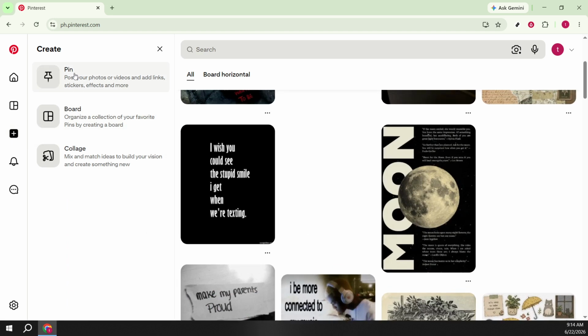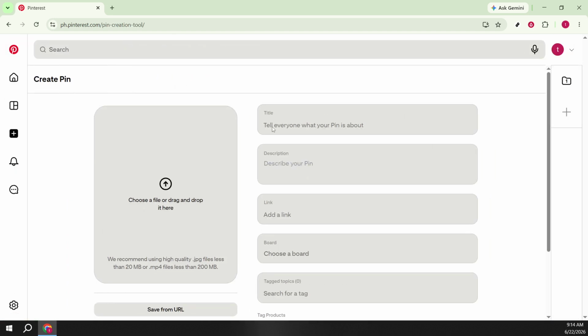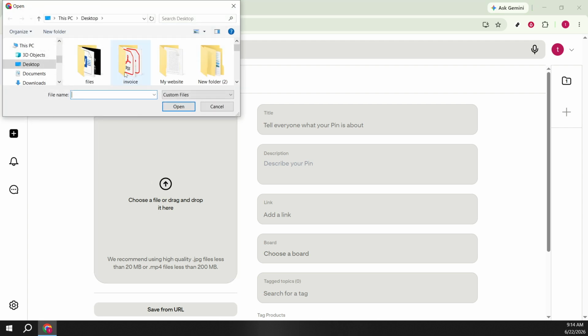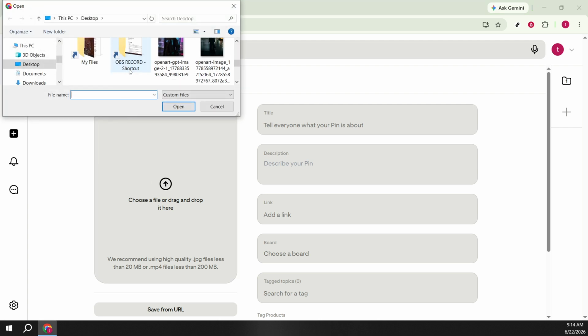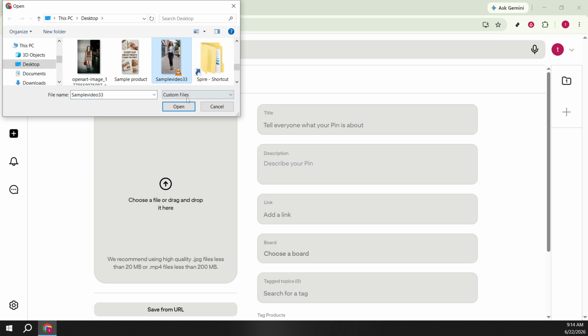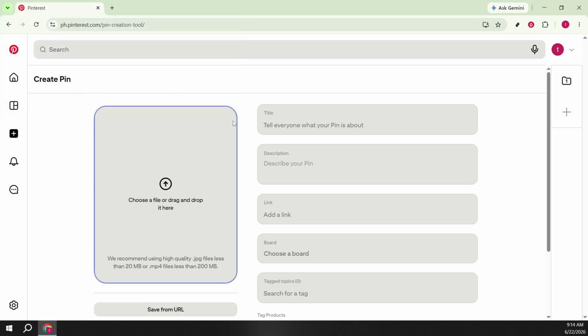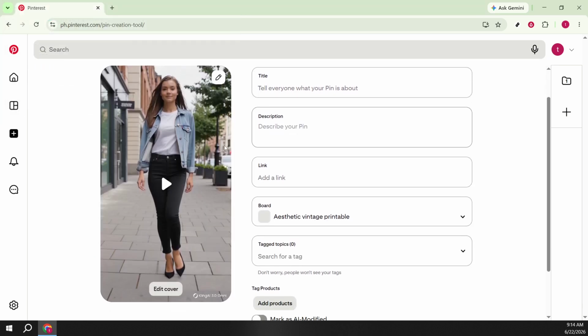On desktop, this is how you publish a video-based reel on Pinterest, and it gives you access to all the fields you need to optimize it for discovery. You'll land on the pin creation tool. In the media area, either click to choose a file or drag and drop your video straight from your computer. For best results, use a vertical video, keep the first few seconds attention grabbing, and make sure the audio is clear. Let the upload fully process before moving on so the preview plays smoothly.